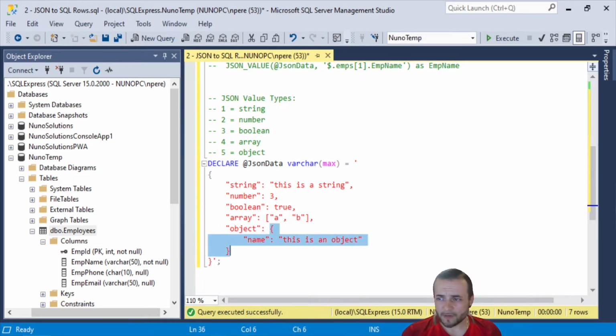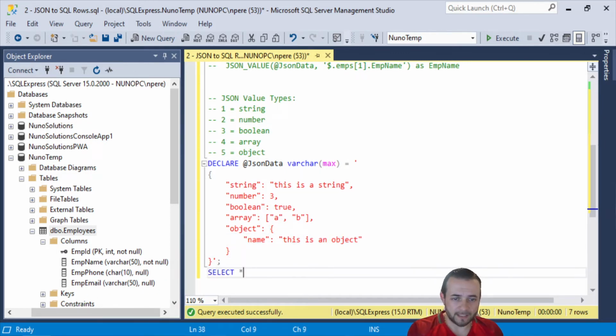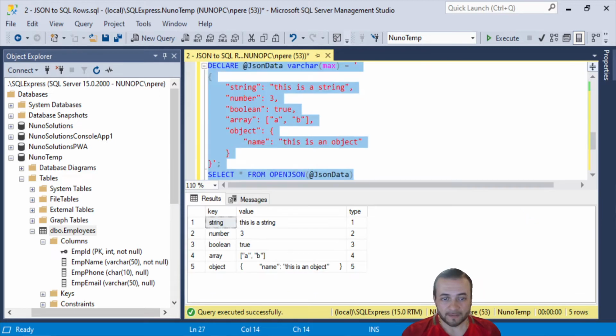Okay, so let's query this and see what happens. And to do that, it's very simple. We're going to do a SELECT * FROM, and again, we're going to use that keyword I was talking about, OPENJSON, and we're going to pass in the JSON data variable. That's it, nothing else. We're not using a second parameter for this. So let's just run this and see what we get. So very interesting, guys.